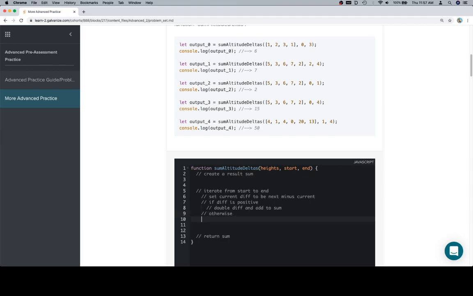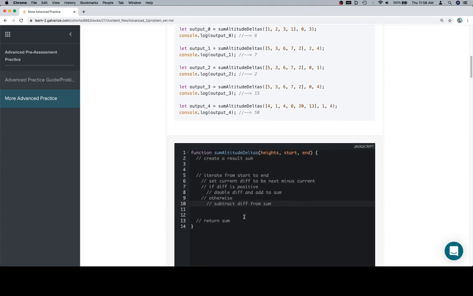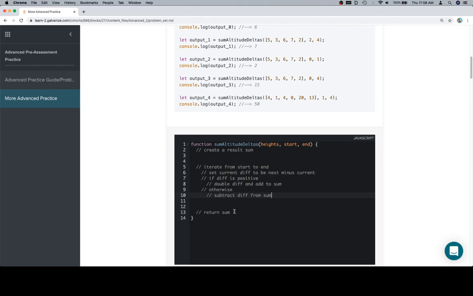Otherwise, and there's a couple of different ways to do this. We could use the absolute value, you know, Math.abs. The problem with that is that you might not remember it. But what you could remember is that if we have a negative number and we want to add it, we can subtract that negative number and get the same result. So I'm going to say subtract diff from sum, which will essentially add a positive version of that diff to the sum. Okay, and then return sum.